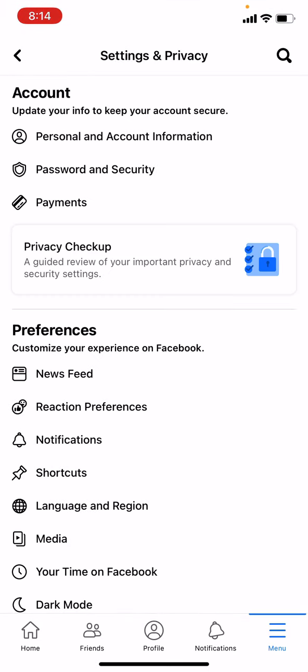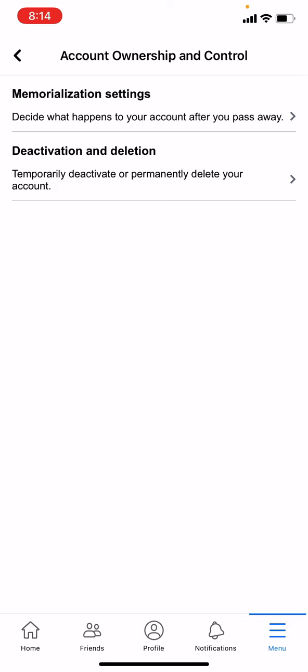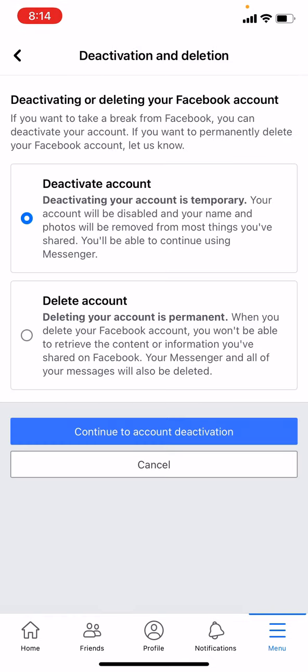Now go to personal and account information, which is given at the top. Tap on that. Now you can see account ownership and control. Tap on that. Now go to deactivation and deletion. Tap on that. Now you can see two options, deactivate account and delete account.